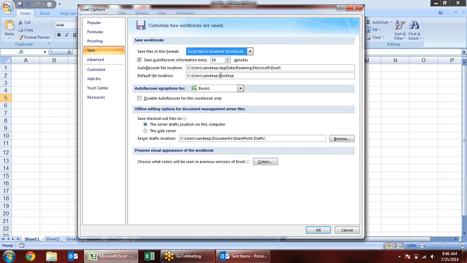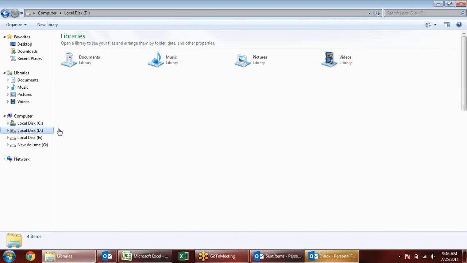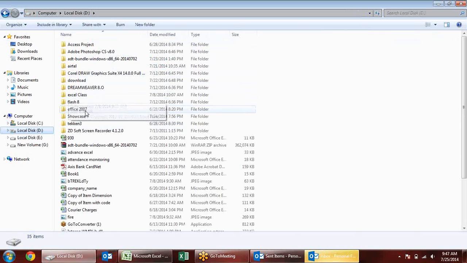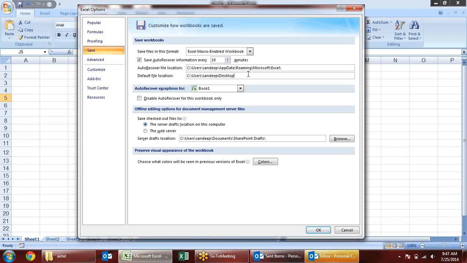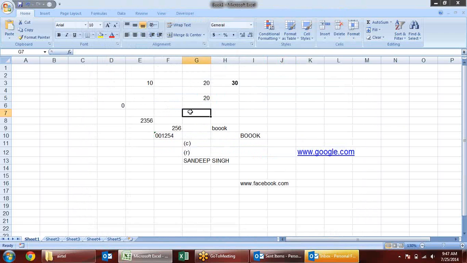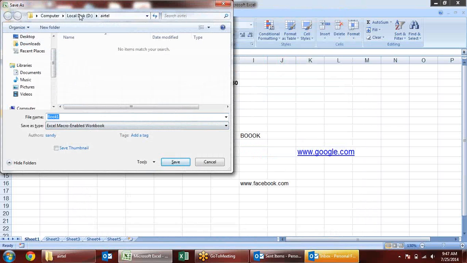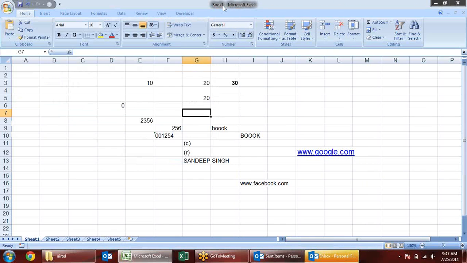Then the default file location I have given as Desktop. How do I change that? Suppose I always want to open some folder of D drive, the Airtel folder. I will copy this link location and paste it here. When I press save as, it will always open that area.